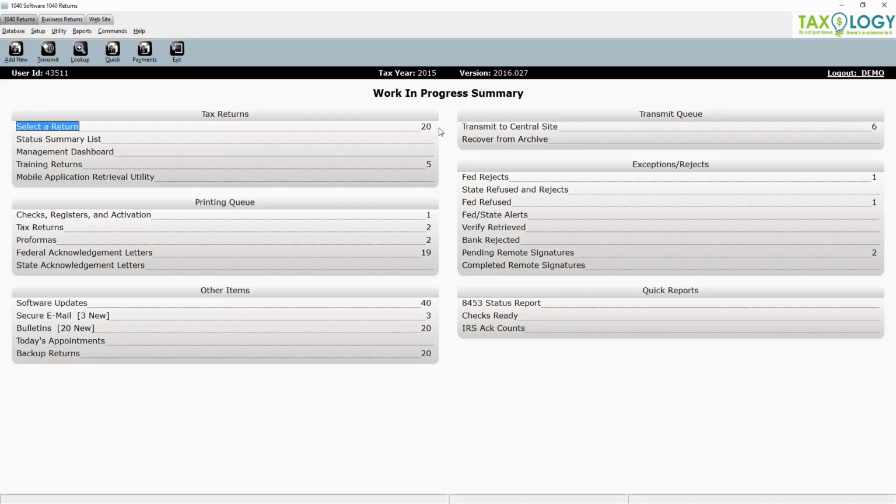Looking at all these sections of the work in progress screen, it's very important that every office knows how many tax returns they've started. They need to get any of their printing done. They need to keep their software updated, stay on top of things going on in the industry, as well as backing up all tax returns. They need to transmit. They need to make sure that they're keeping on top of transmissions. They need to work those rejects. All of these are important to every office out there.